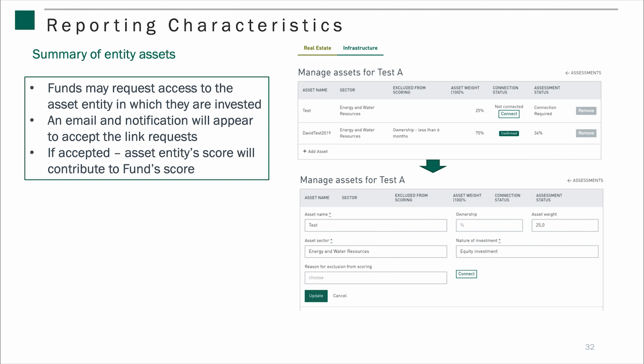If the fund requests a connection to an asset, an email will be sent to the account manager or managers of the entity, and a notification will appear in the assessment portal page on the links icon. Accepting the connection is at the discretion of the account manager of the asset entity and will enable the fund to have access to the score and data provided by the asset. See the dedicated lesson on fund assessment performance components for more detail.